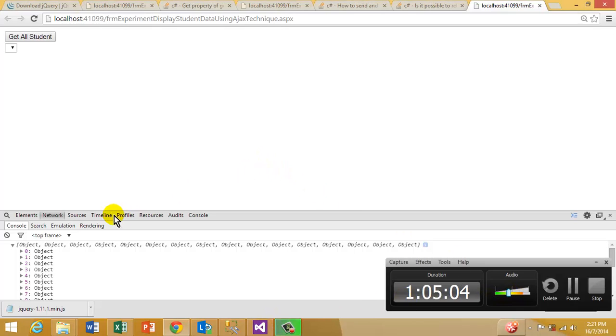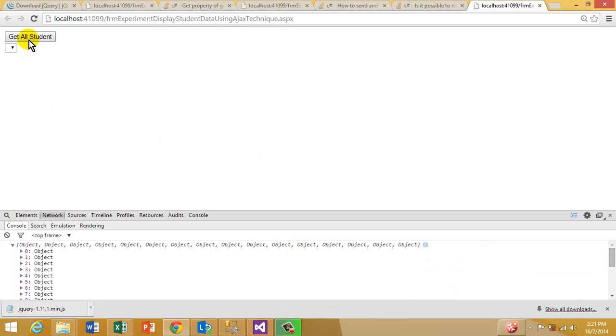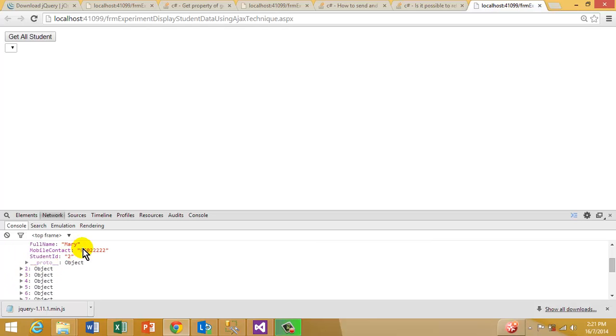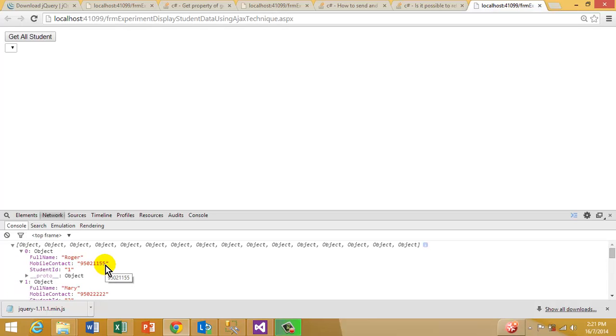Now, if I actually try to refresh the page and click, you notice that it returns a series of objects. If I expand this object, you notice that it is Roger, contact number, student ID 1. What about another one? Mary. So in other words, is my web method working? Yes, my web method is working. So it is returning me all these things.